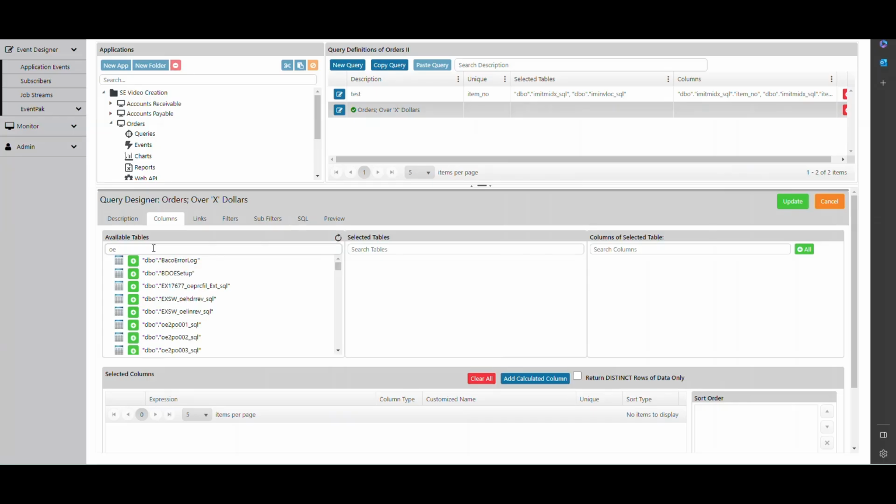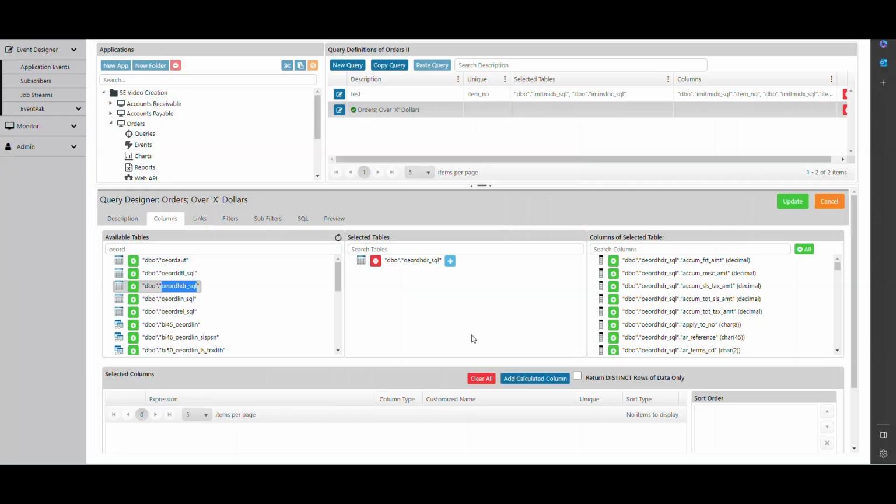So you can see we can use a little filter or search here to find the table quickly, which we will do right now. And we just click on it. You'll see it comes over here and actually also opens up all of the columns or all of the fields that are part of that table. Now these are not part of our query yet, but they are fields that can be used in our query.